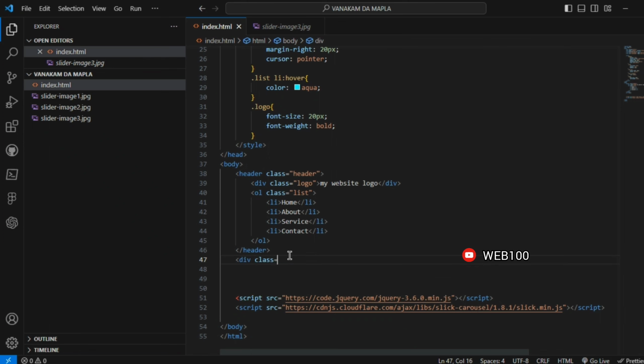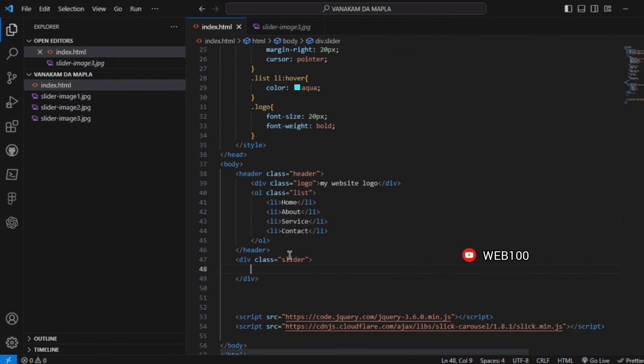Yeah, as usual we start with a div with the class name slider. With the slider we can add styles for your images, and the div tag acts as a container for your image slider.